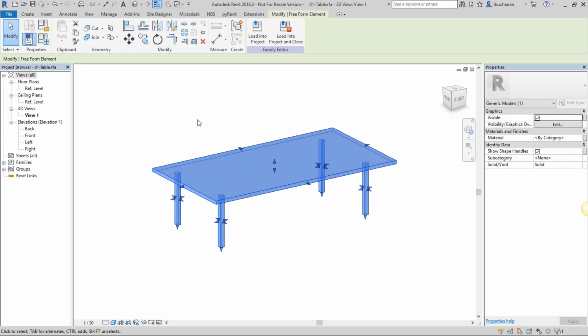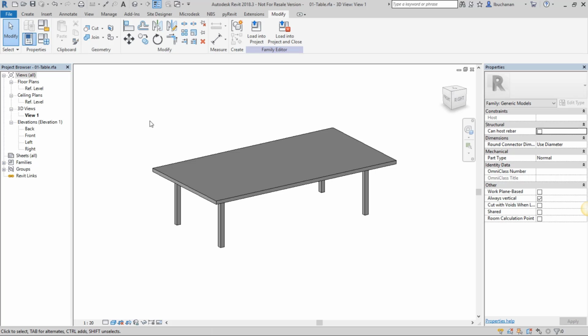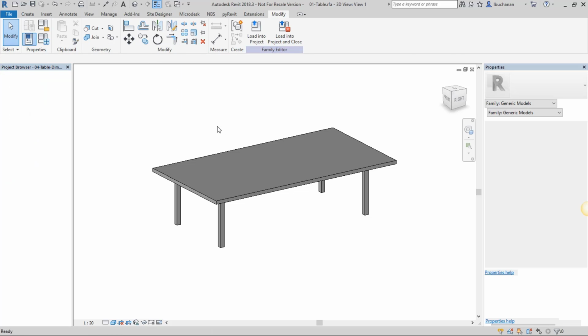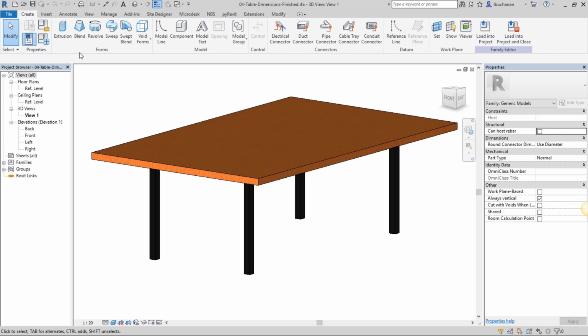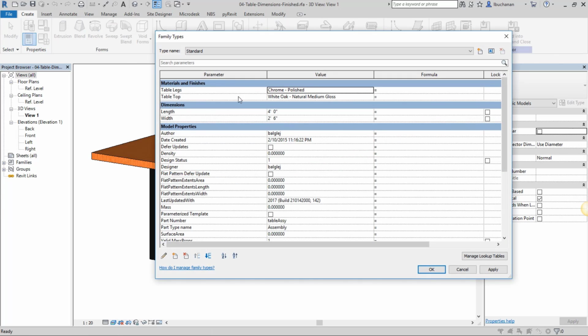It did remove all of the materials when it did this, which is fine, because what we want to do is we want to go in and add some material parameters to this. So I've actually preset up a project that has the material parameters already pre-created in here. I just called it table legs and tabletop.